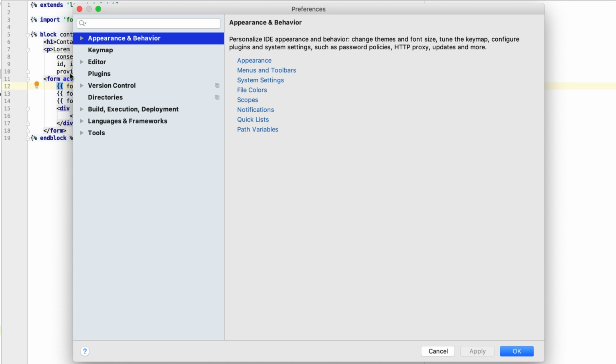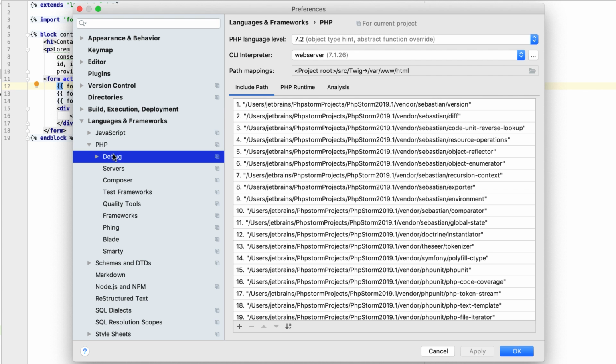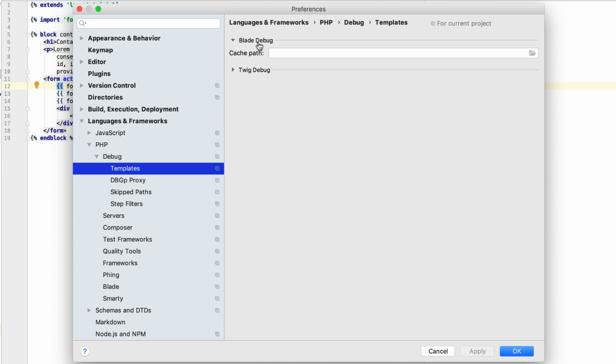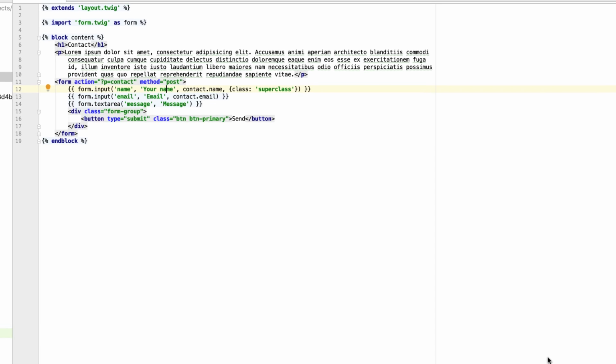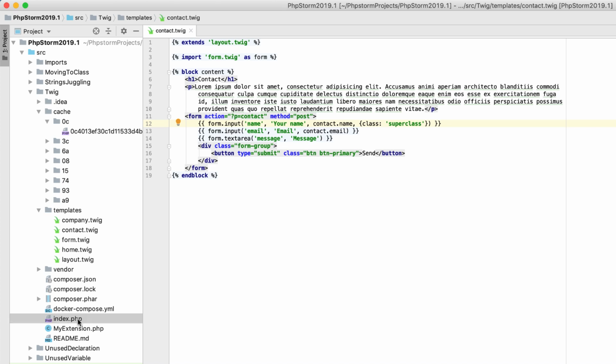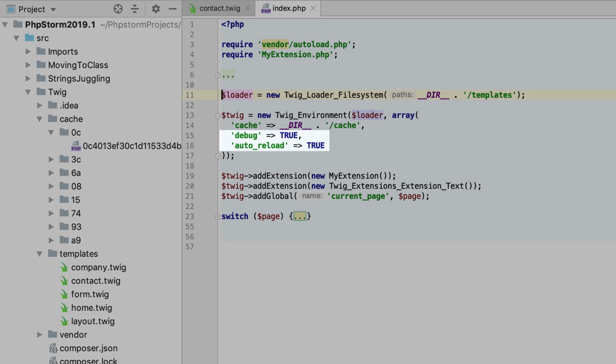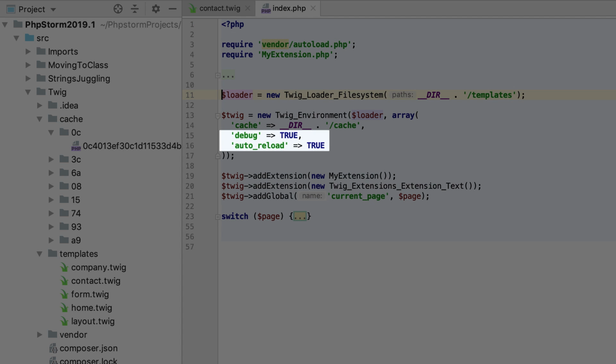In the settings, go to Languages and Frameworks, PHP, Debug, Templates, and set the paths to the respective folders for Twig or Blade. Additionally, in the case of Twig, make sure that the debug and auto reload configuration options are set.